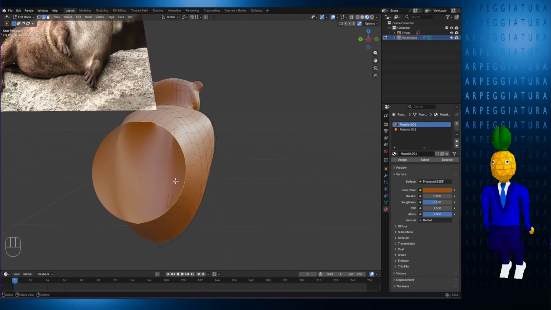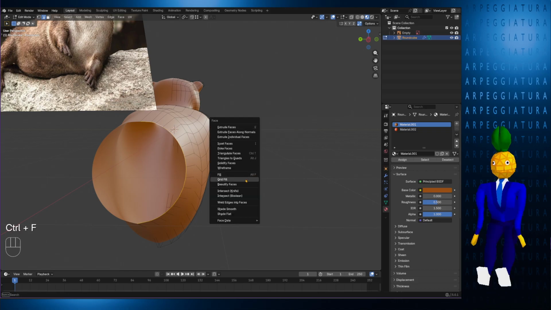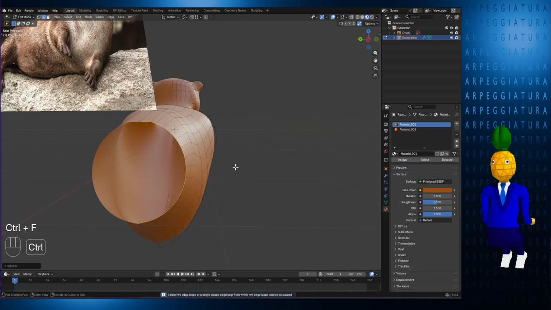This is too many. Beauty faces? No, grid fill. Damn.